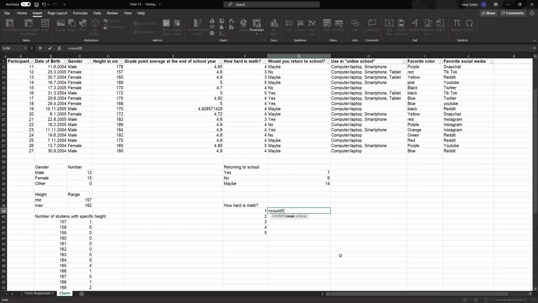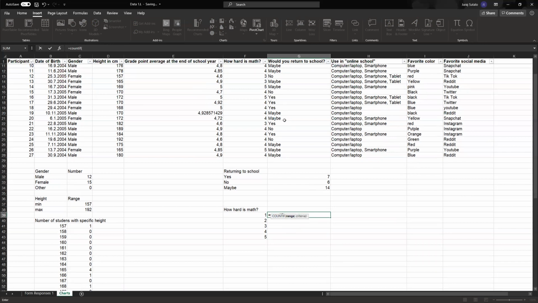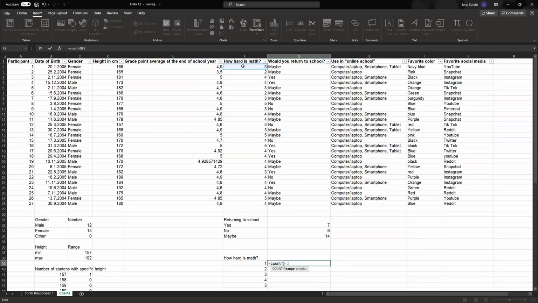Okay, open the bracket, the range. It asks you the range. The range itself is going to be from these values. This is the range where you look for this value. And criteria, this is the criteria that we're looking for. There you go. We have 0 of ones.